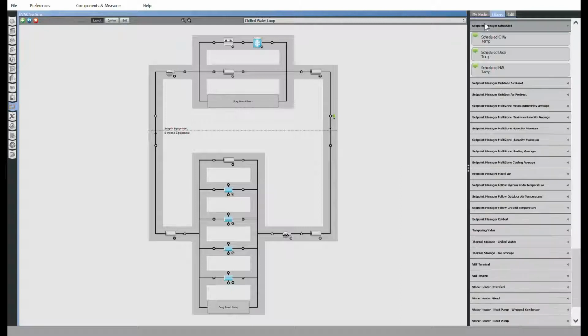Now we'll add 3 setpoint manager scheduled objects to our loop. The first place downstream of the ice tank, the second place downstream of the chiller, and the third place on the inlet node of your demand loop.